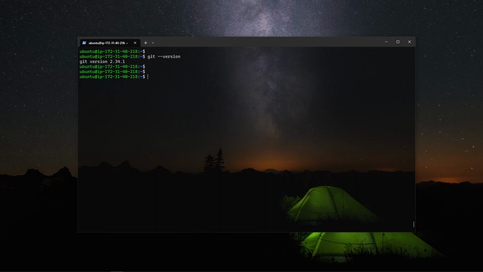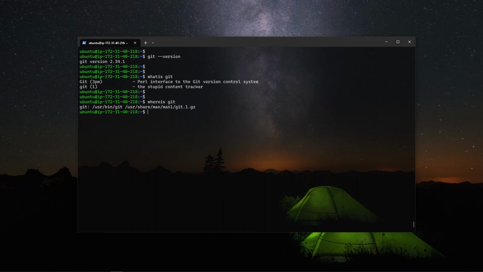We can use some commands like whatis with the name of the package that you have installed. You can see it is providing some information, and you can also verify with a command like whereis git. You can see the location where it was installed. So the whatis and whereis commands can also be helpful sometimes.